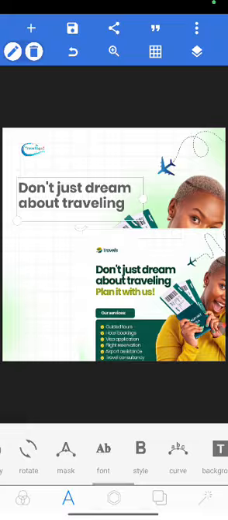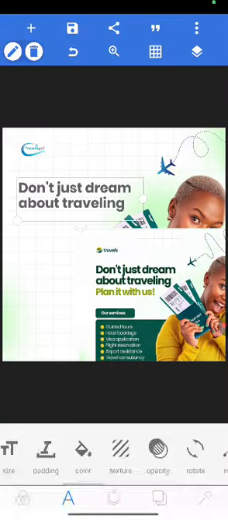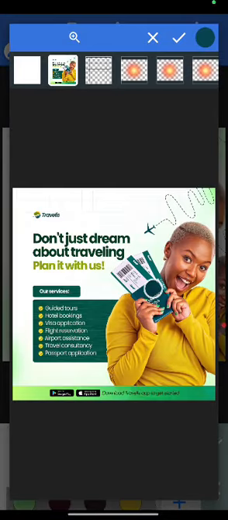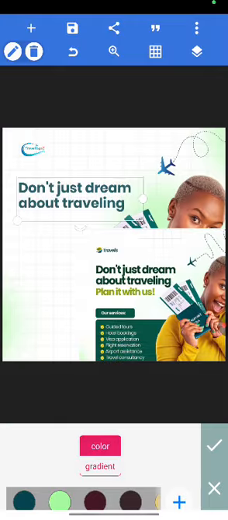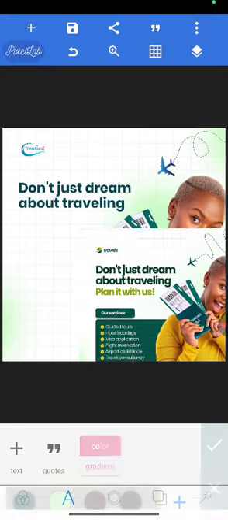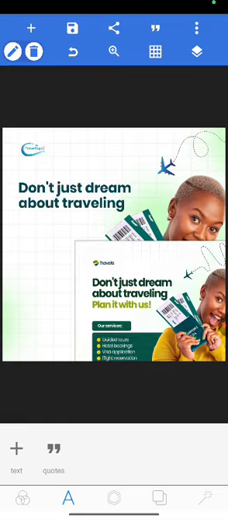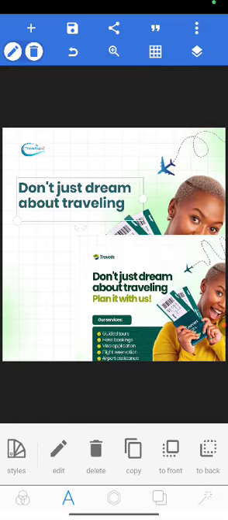The color, we'll pick the color from the original design. Or if you want, maybe you pick the color from this passport. And that was what the designer did. So he was able to get the color from that passport. So don't just dream about traveling. Copy it.